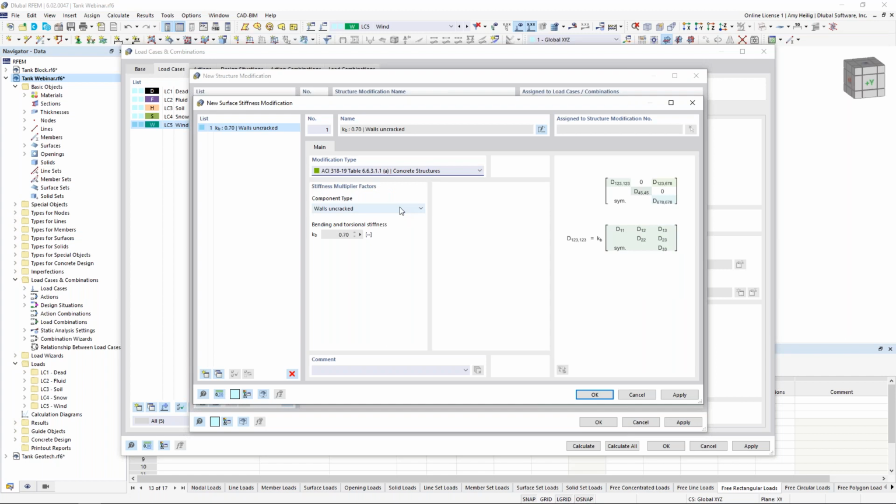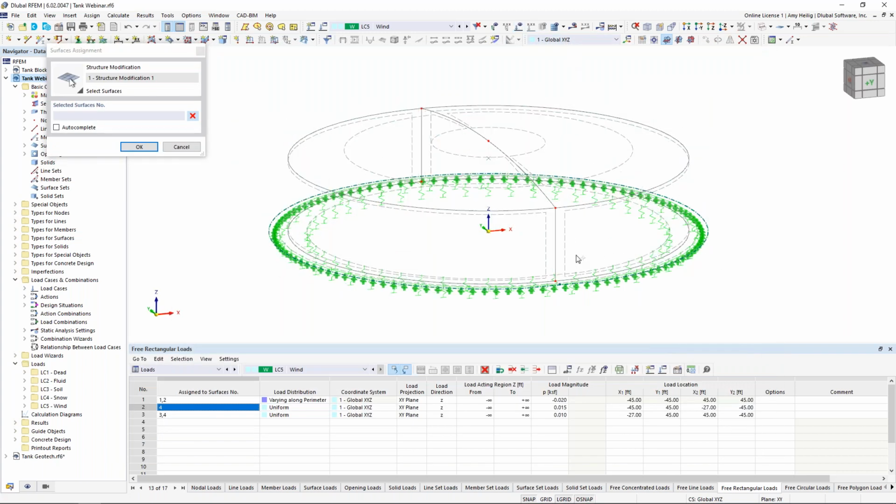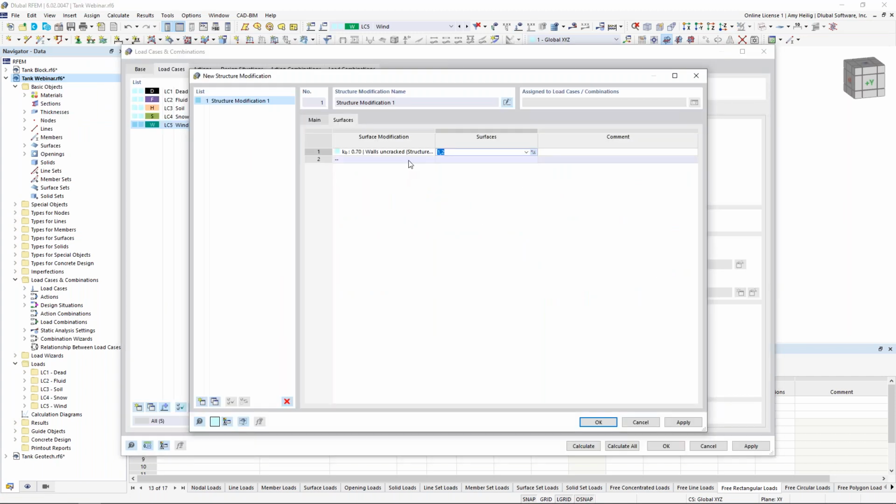When we select this option, we already have those factors directly imported into the program based on this table shown here. So for example, assuming that our walls are uncracked, we'll then apply a factor 0.7 to the bending and torsional stiffness of our wall surfaces. I just need to tell the program, again, we can select these graphically, which surfaces to apply the stiffness modification. So we'll apply that to surfaces 1 and 2.